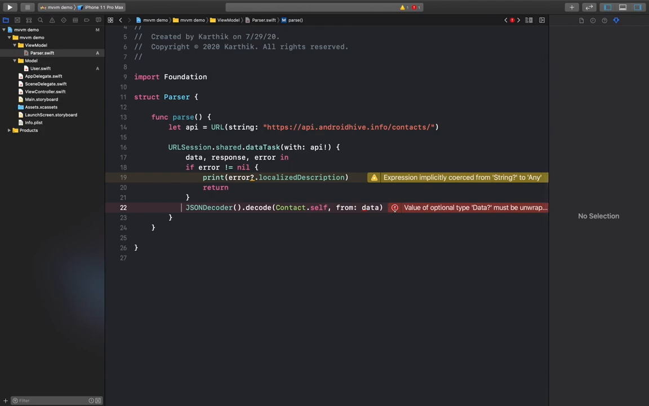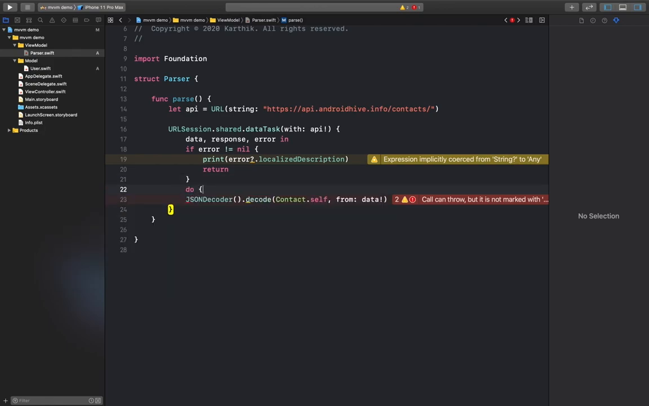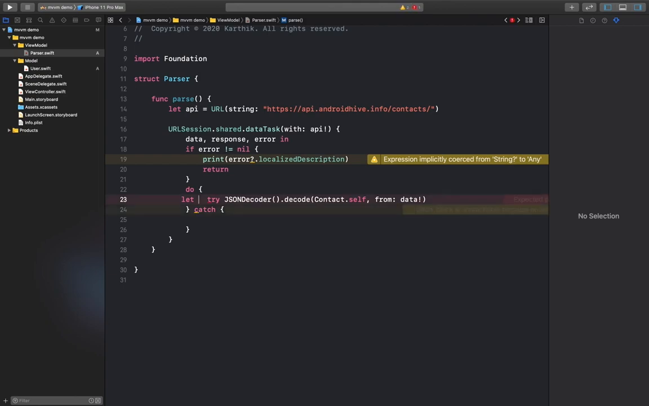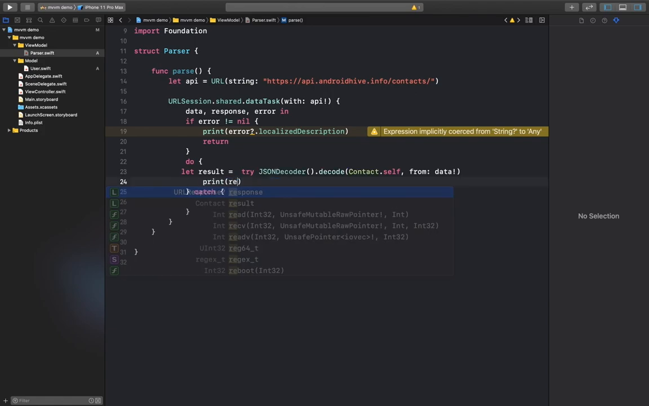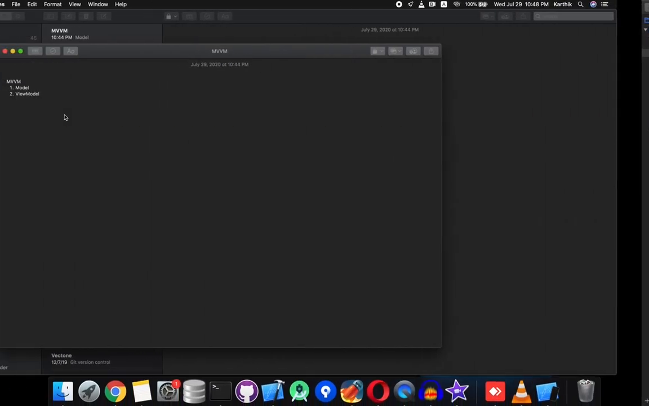It says the optional value must be unwrapped. Okay, we'll unwrap. The call can throw, so it has to be done in a do-catch block, with try. We have to assign this to some variable, say result or something, whatever. Okay, and we'll just print it and see if it's working fine. And now we have created the view model.